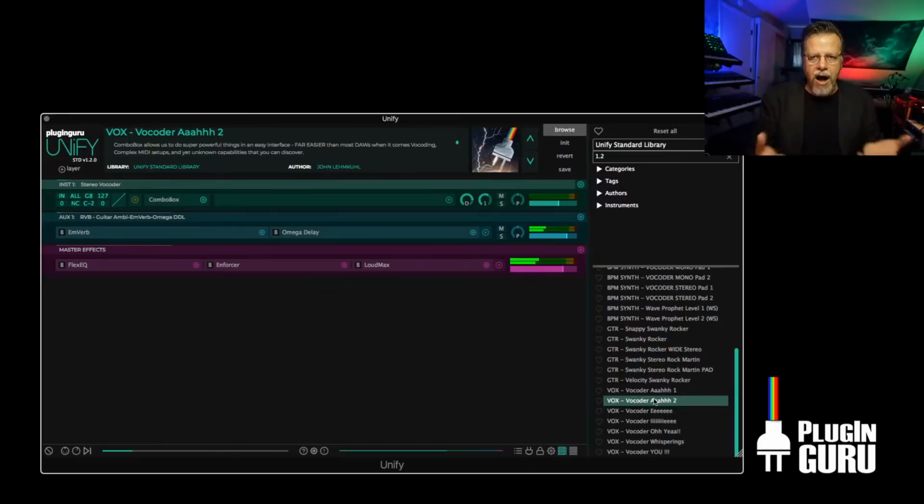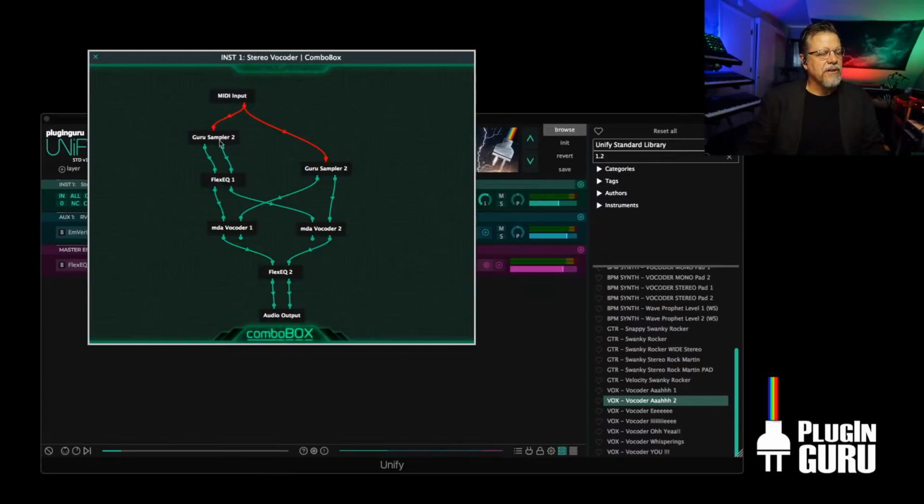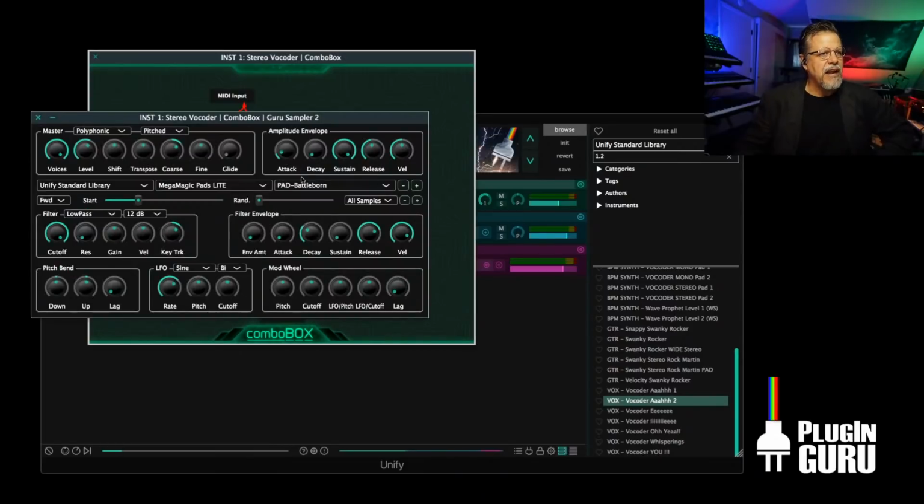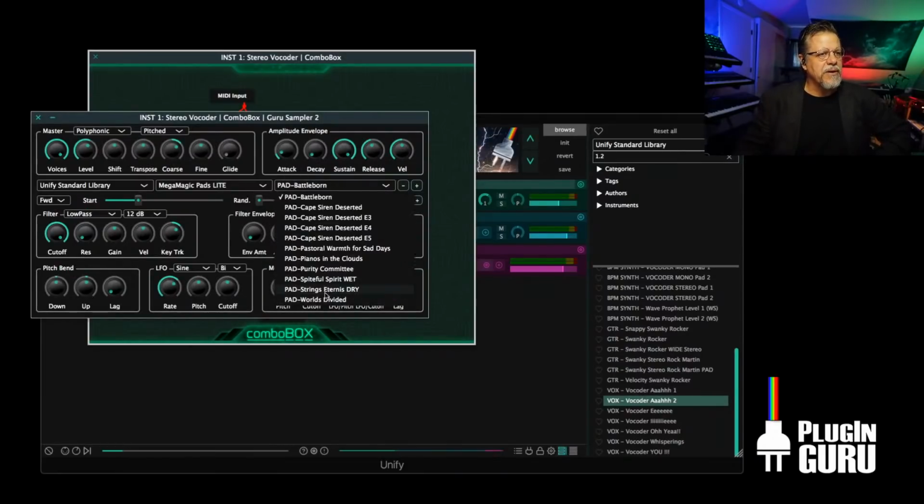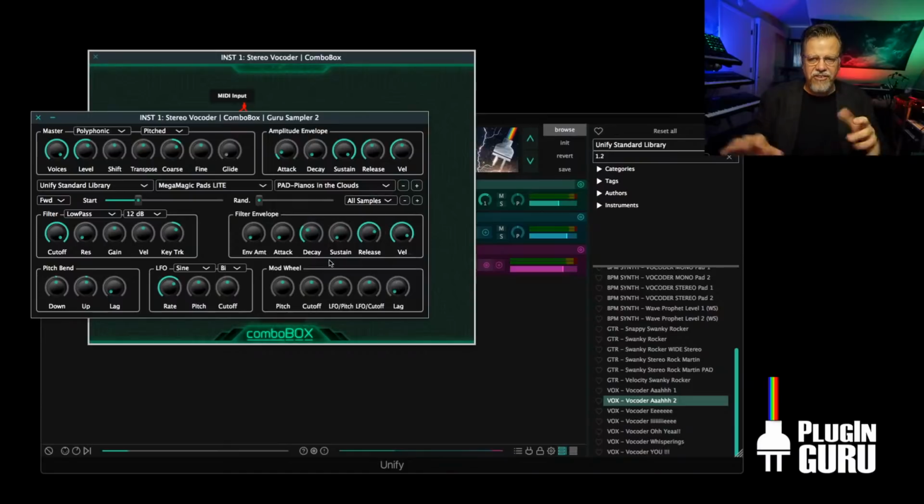So this is a voice sample powering a synthesizer. If you open Combo Box, the left side is what we call the modulator, and then the right side is the carrier, which is the sound underneath. That's the body of the sound. And if you go to this and say, no, I want this to be a different thing, like Piano in the Clouds, it's kind of soft and warm.